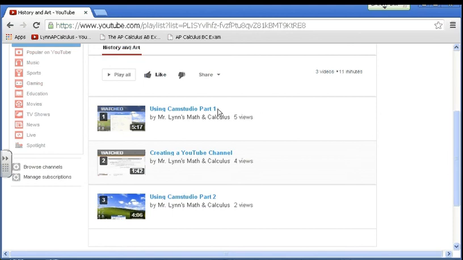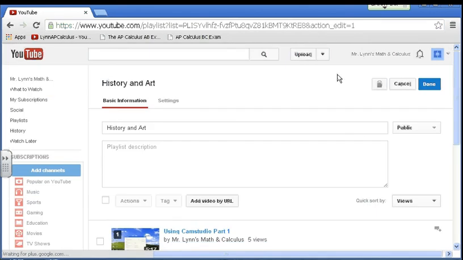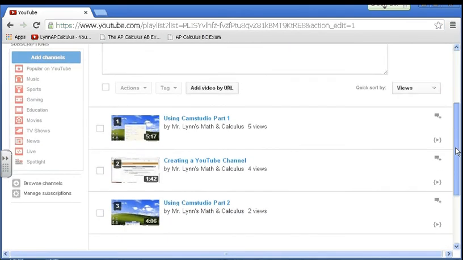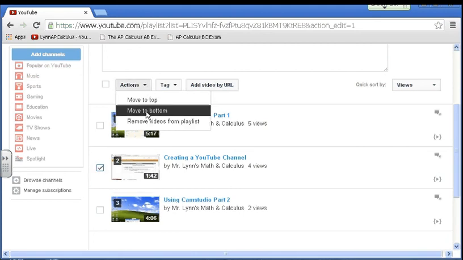Now, I may want these to be in a very specific order. Notice using Cam Studio Part 1 and using Cam Studio Part 2 are not together, and maybe I'd like them to be. To fix that, I go to Edit Playlist, and basically I've decided I want using Cam Studio Part 1 to be the first one, using Cam Studio Part 2 to be the second one, and creating a YouTube channel to be last. So the simple thing to do is just click on Creating a YouTube Channel, go up to Actions, and tell it to move that one to the bottom. And then it does that.